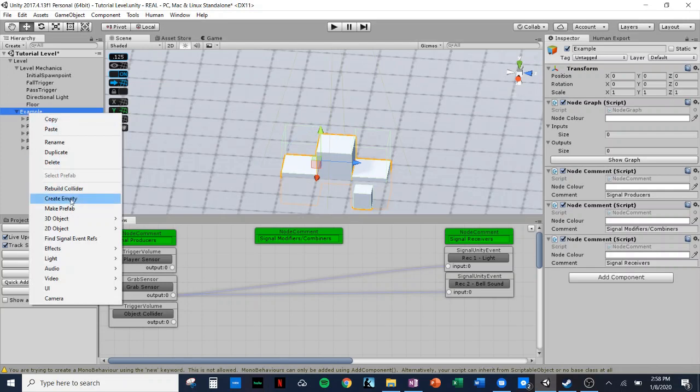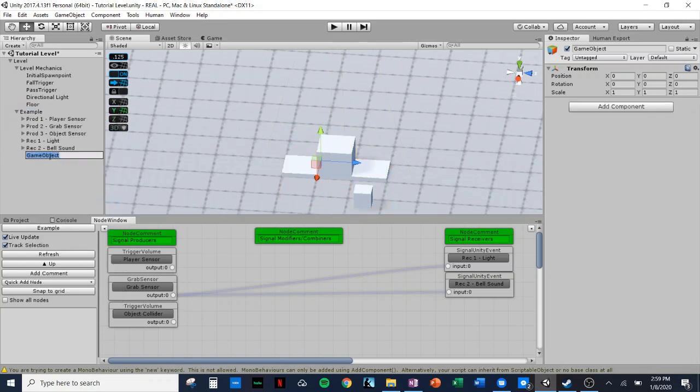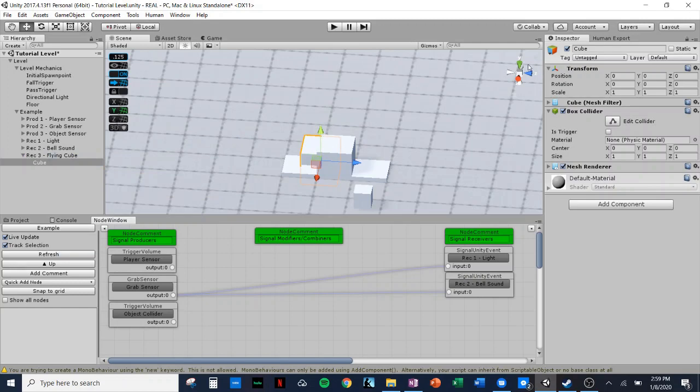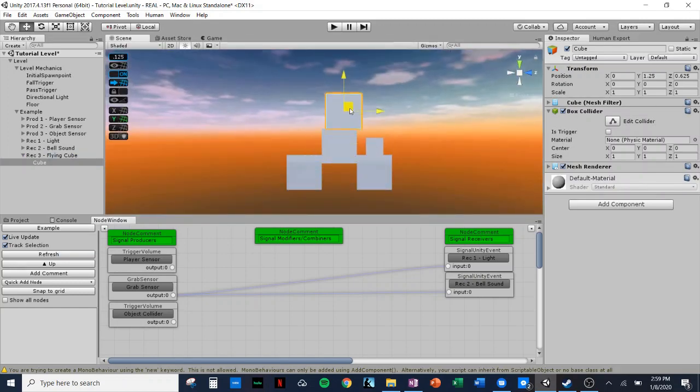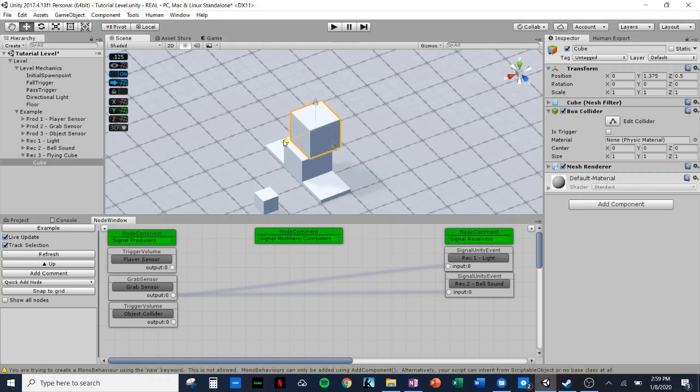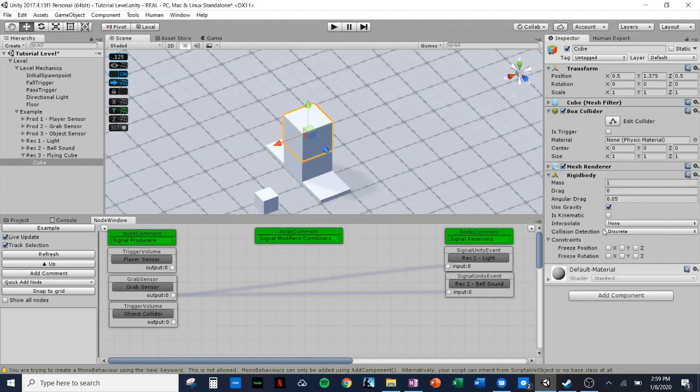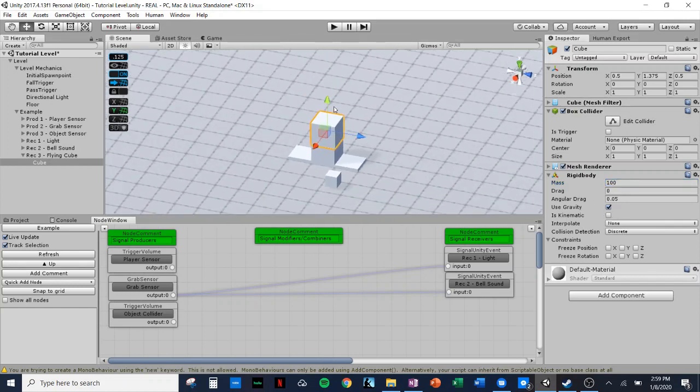Okay, the last receiver that I want to make for the purposes of this video is a flying cube. This one's actually a good time. So the first thing I want for this one is I'm going to want my cube. That's going to be my flying cube. I'm actually going to place it right on top of my grab sensor. And if it's going to move, it's going to need the rigid body component. Nothing can move without it. I'm going to set its mass to 100, sure.